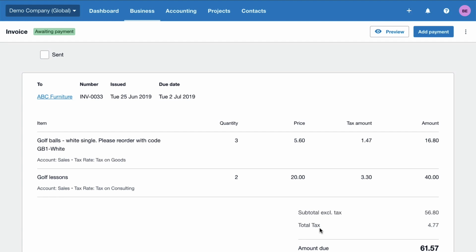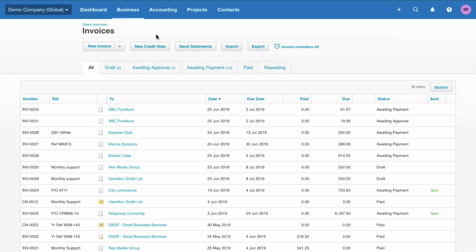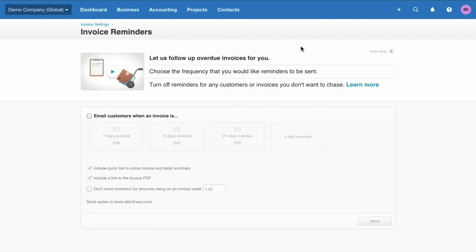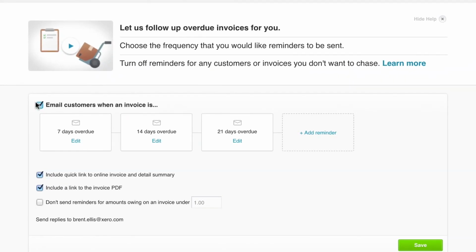Once you've started entering invoices, be sure to enable invoice reminders so that way Xero does the chasing for you. To do this, click on Business, Invoices, and then find the Invoice Reminders link. From here, simply tick the link to enable invoice reminders. As you can see, the default is to automatically email a customer for an unpaid invoice when it is overdue by 7 days, 14 days, and 21 days, but you can choose to modify these to suit your needs if you wish, either by editing an existing reminder or by adding a new one.